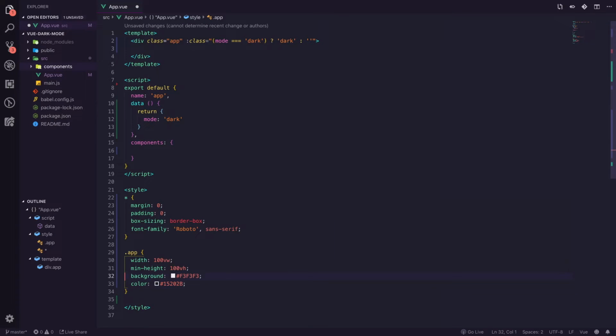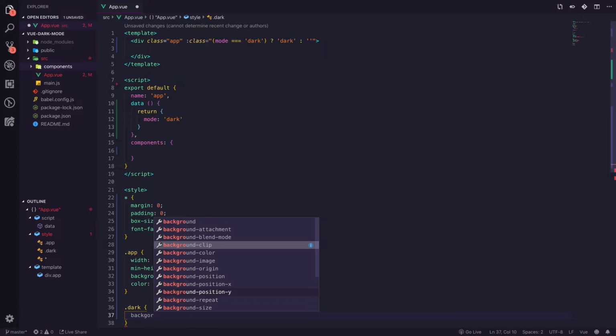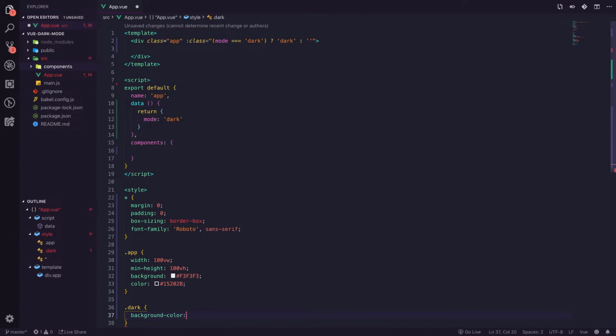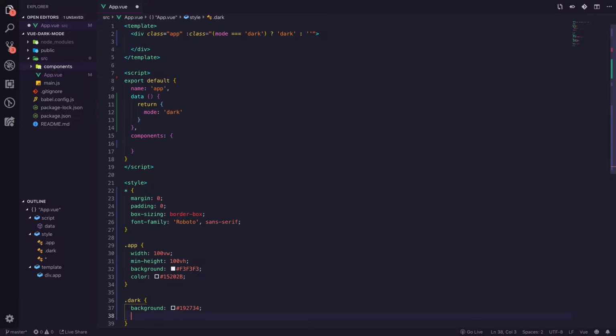I then want to add the class of dark. So when it goes dark, we want the background to be equal to 192734. And it's another slightly different shade of blue to the app's font color. We want to set the color for the page equal to F3 and hit save. So if we head over to our page, you can see it's kind of in dark mode now.